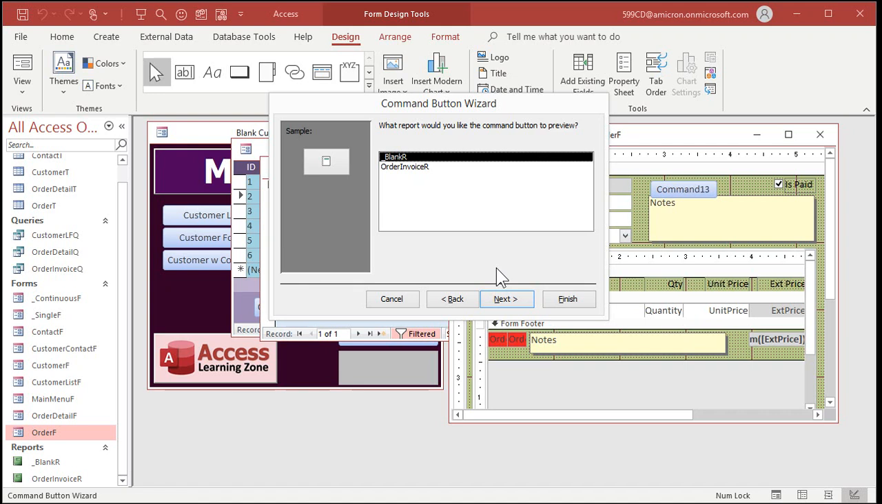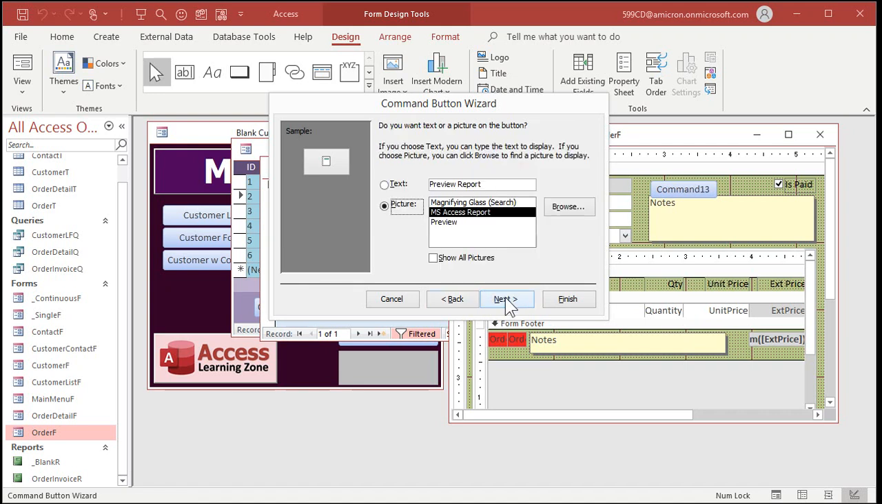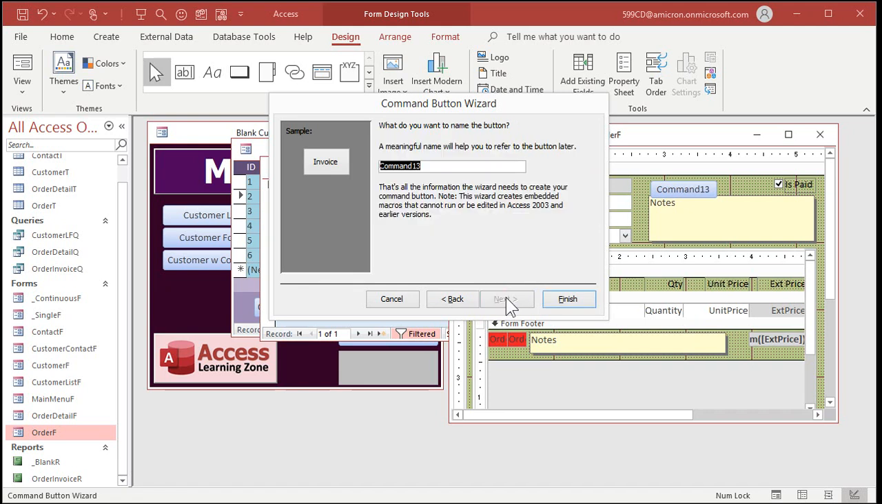But for this lesson, we're going to use the second technique, and that is we're going to filter a query to only show the records for the current order. So for now, we'll open up order invoice R. Next. Print invoice like that. Actually, I'm just going to put in here invoice, because print invoice kind of tells me I'm sending it right to the printer. I don't like doing that. I like to bring it up in print preview mode and then give them the option to print it from there. Invoice button and then finish.